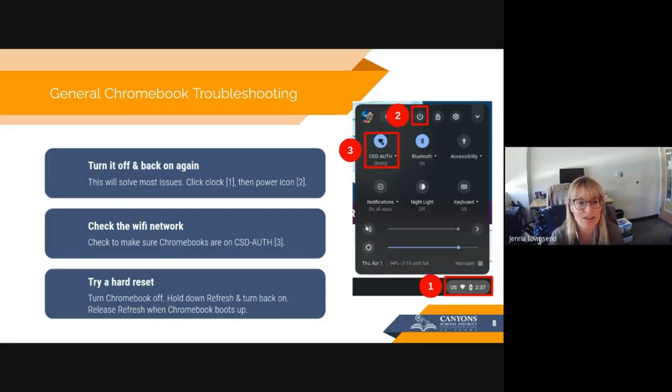So here, let's start with some general Chromebook troubleshooting. This is great for when the Chromebook is being glitchy, if it has frozen or is otherwise not performing the way you would expect it to. So the first go-to that we always recommend is turn the Chromebook off and back on again. To do that, you will click on the clock in the bottom right corner. You can then click on the power icon. Once it powers down, you would simply turn it back on by clicking the power button on the keyboard.